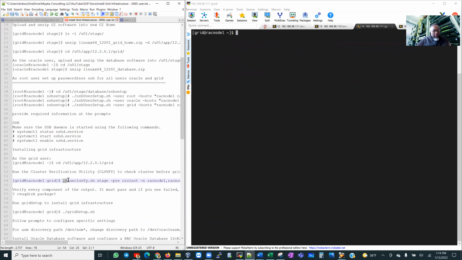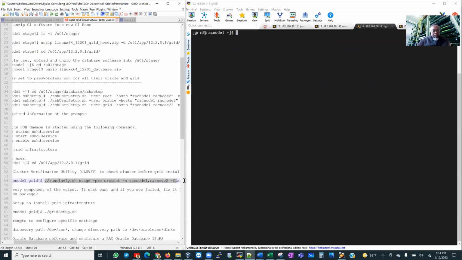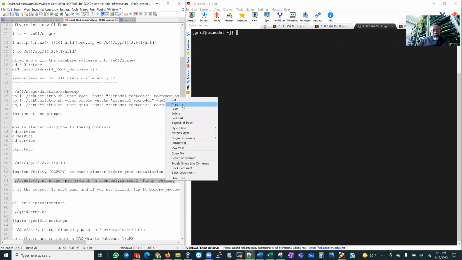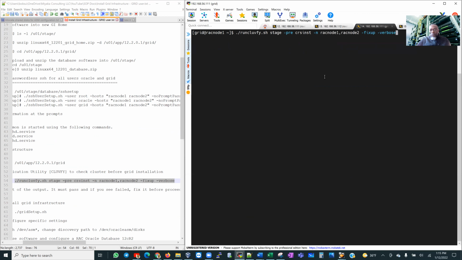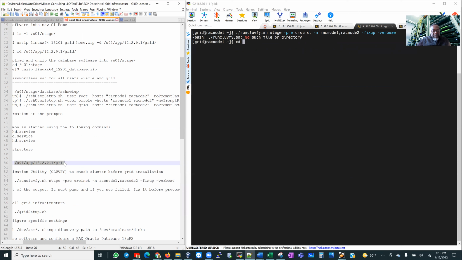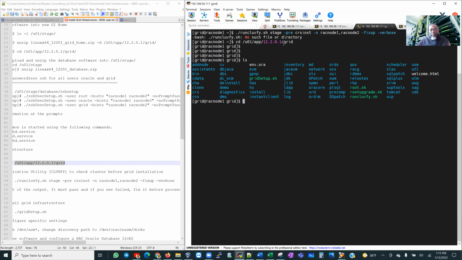So I'm going to run that cluster verification utility on RAC node one and RAC node two, of course, with a fixup so that we see how that goes. So let's go ahead and hit enter. Oh, I have to first of all cd to the location where I can find that, right? It's currently in that grid home that we unzipped the zip grid home into. So within this location, if I run an ls, there is the runcluvfy utility. That is what I want to do.